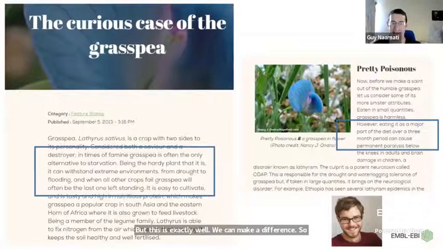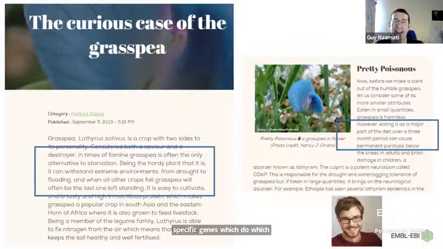Once we have this genome sequence available to the community, we can try to understand why this happens and maybe find the specific genes which are poisonous and try to change that. So this highlights the importance of getting these orphan crops sequenced and into public bioinformatics tools.